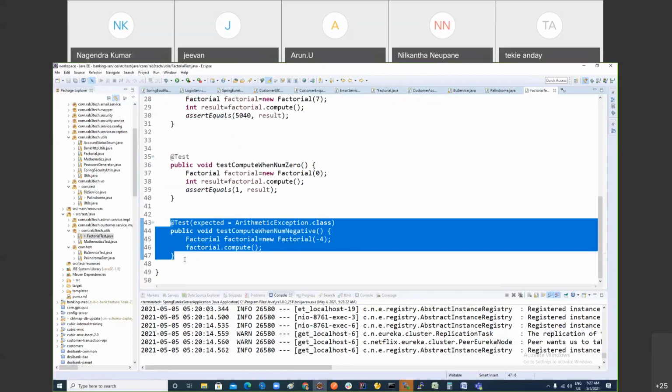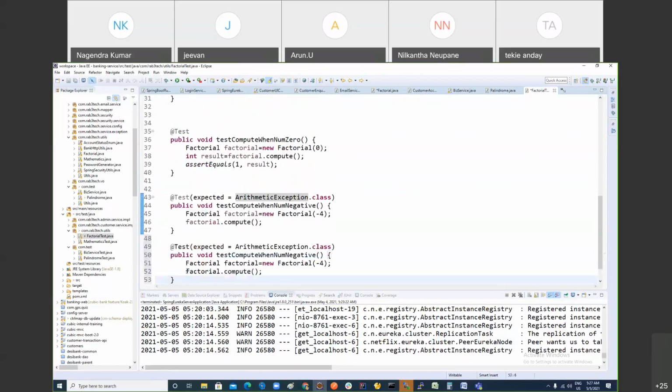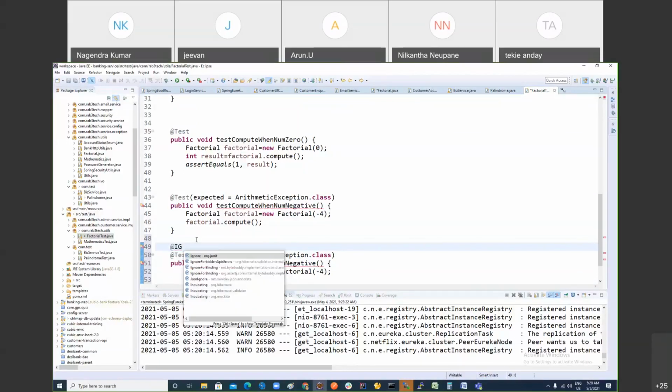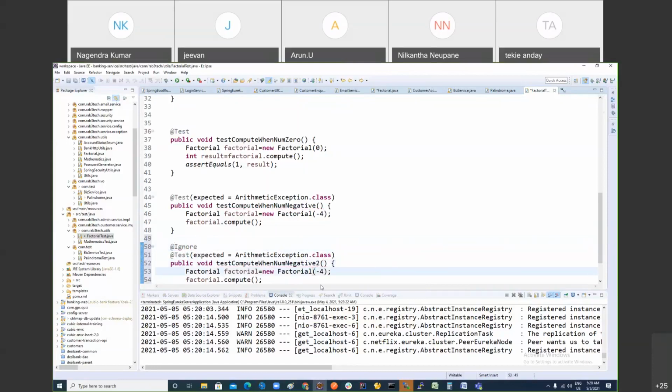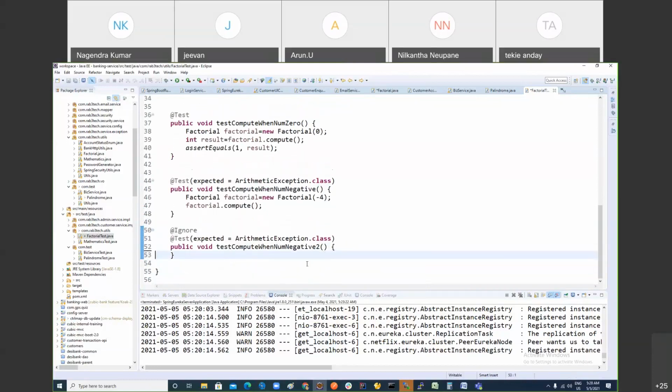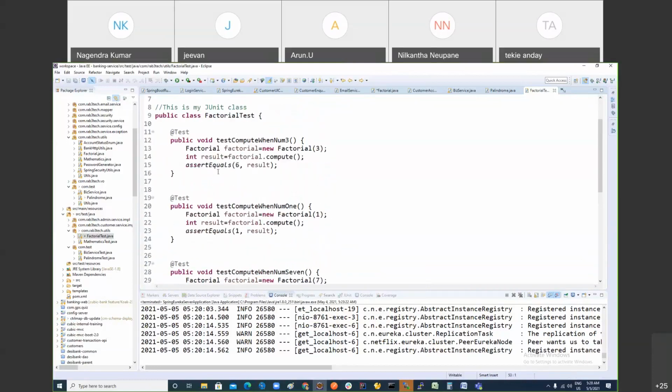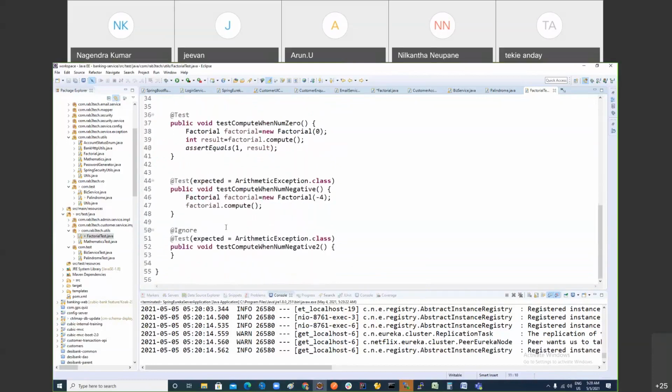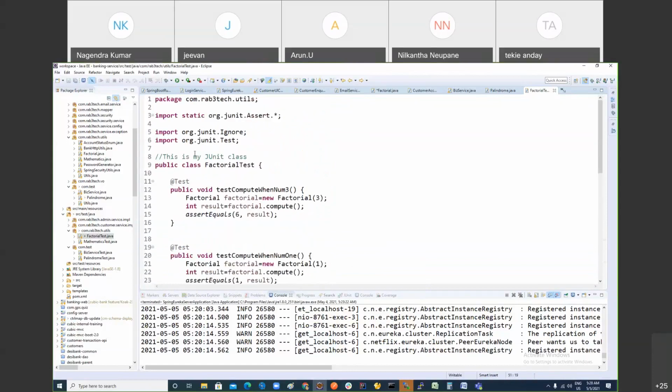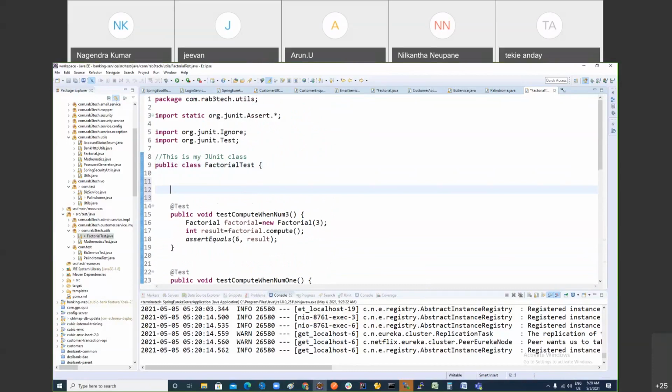And if you're writing some test cases and it is not complete, right? Then you can use an annotation here, @Ignore. @Ignore means it is in development. So you got all the annotations: @Test, @Ignore, expected, and there are more annotations, before and after, right? Let me tell you that also.